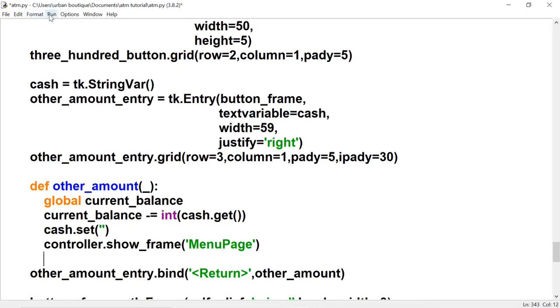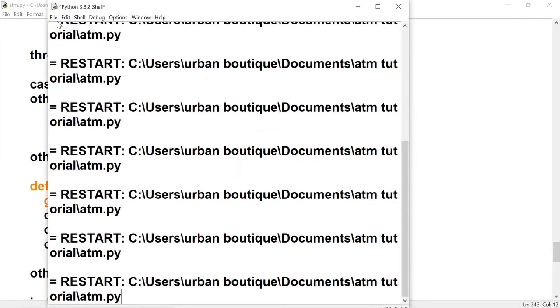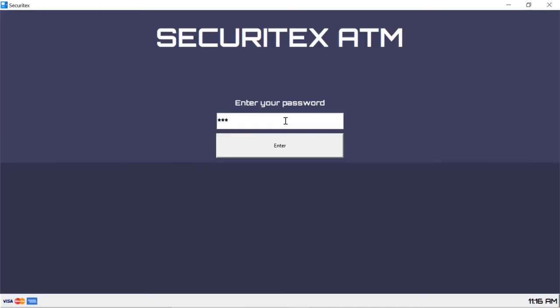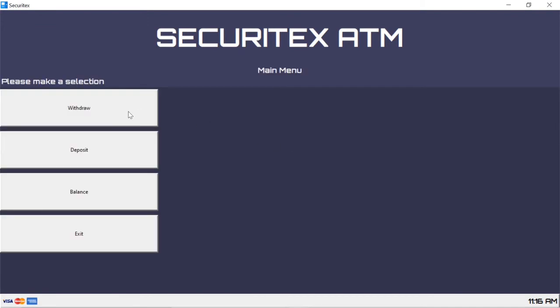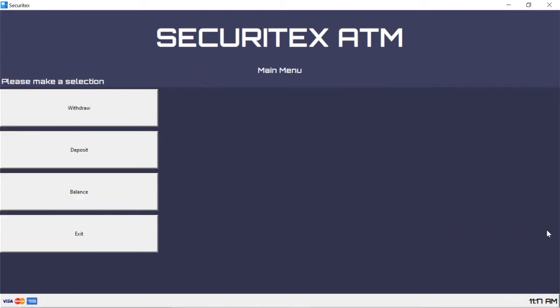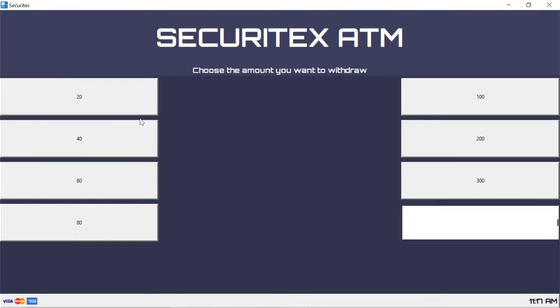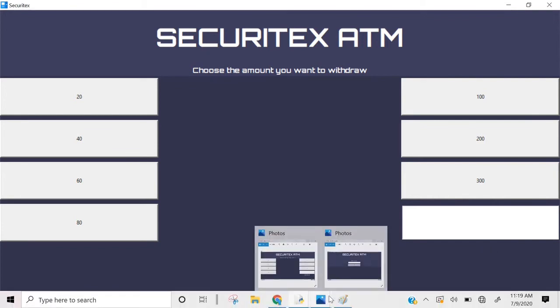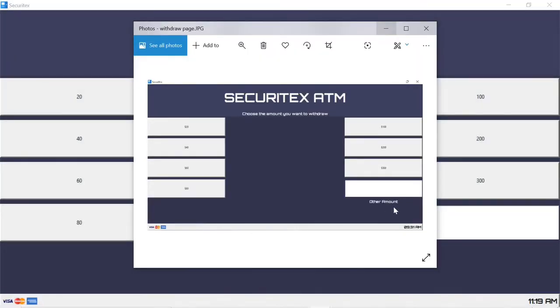Let's test this. Okay, that's working. Let's go back to withdraw and let's enter another amount. 500, click enter, and that's working correctly too. That completes the withdraw page. You guys can add a label down here that says other amount if you want. I did it in my original project. I'm sure you guys can figure out how to do that.